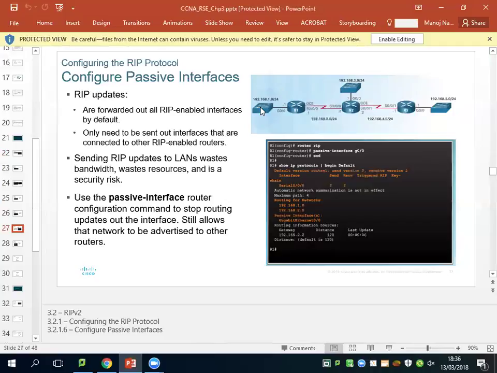So what we do is preserve resources, and rather than having it forwarded out, we can turn it off with passive. Here's the example of it. All these interfaces get updates by default, but we really only need to send them to the ones that are other RIP routers, which is that one and that one. It wastes resources, and it's also a security risk, so we use a passive interface to stop routing updates going out that interface. It stops advertising to other routers in just that direction. It's just an efficiency.